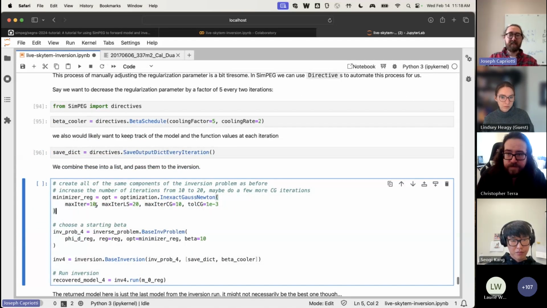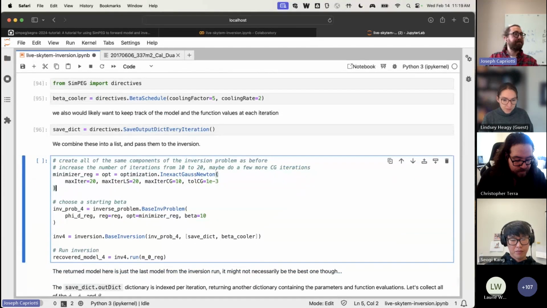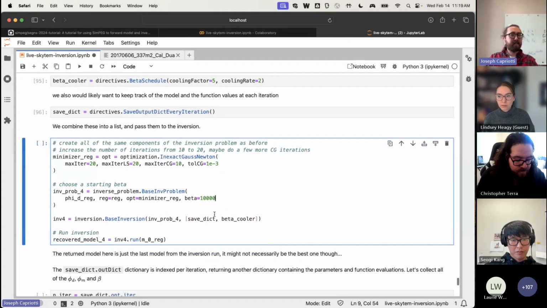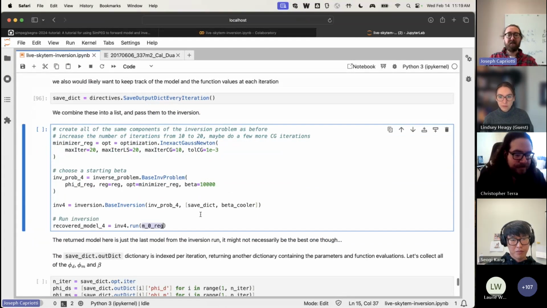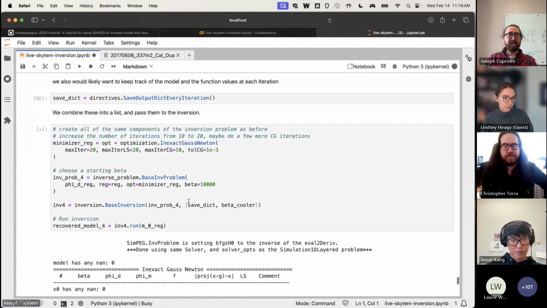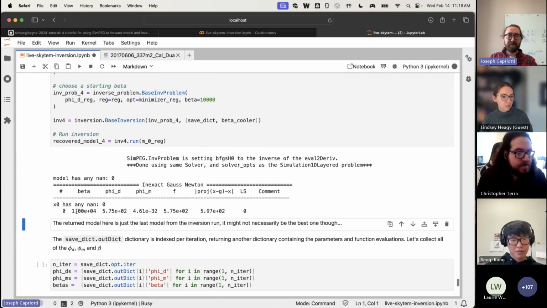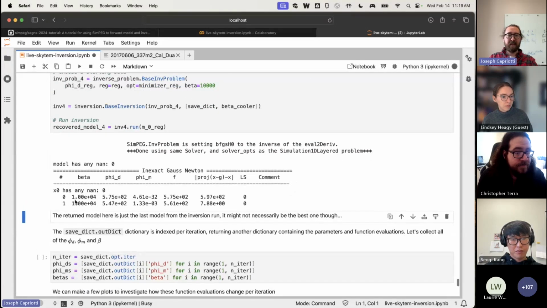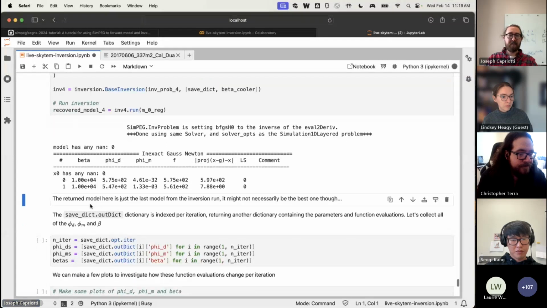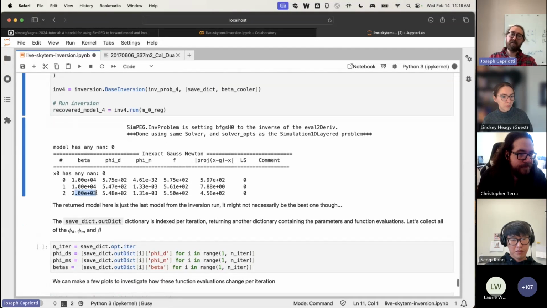I start up my minimization. This time I'm going to let it run a little bit longer and do a few more iterations. Let's start at a higher beta value, just to get a good curve here. So 10,000. Yeah, that seems reasonable. Same thing: we have our initial model again, going through. Now you'll see that beta is going to start at that 10,000, and then it's going to decrease every 2 iterations. So this directive is controlling the beta parameter for me.